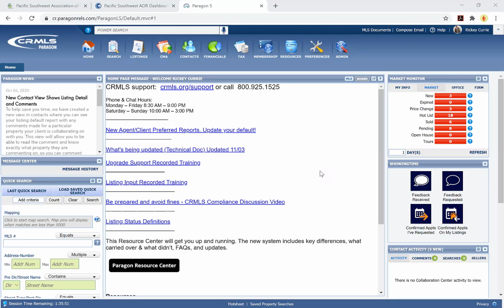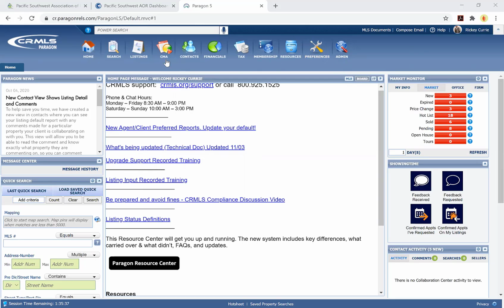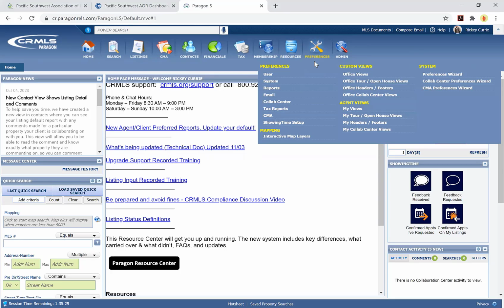I'm here on behalf of Pacific Southwest Association of Realtors, and in this quick tutorial, I will be showing you how to update your CMA Preferences Wizard. So if you want to perform a CMA, in Paragon at the very top, you have the CMA button. I would start by going through my preferences first by simply clicking Preferences, and under the system label, we have CMA Preferences Wizard.